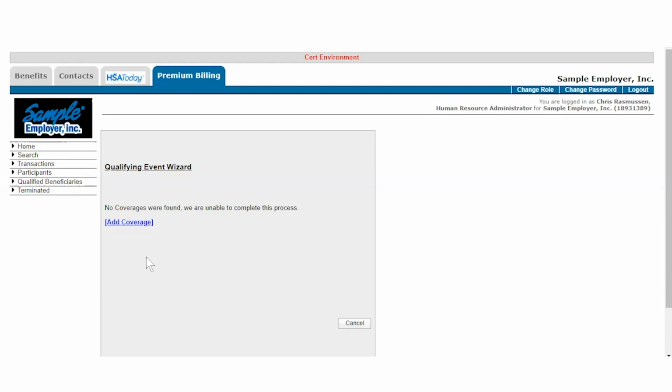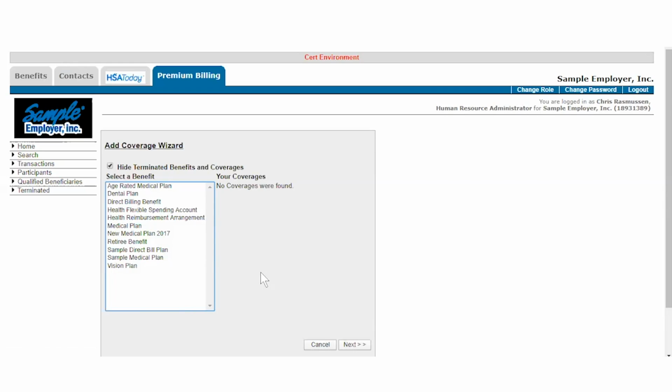Now, just like in your DataPath COBRA system, you cannot perform a qualifying event until you first add those coverages. So if those coverages do not exist in the system, then it will lead you to that process. So we do want to add coverage, and we have different coverages listed here.